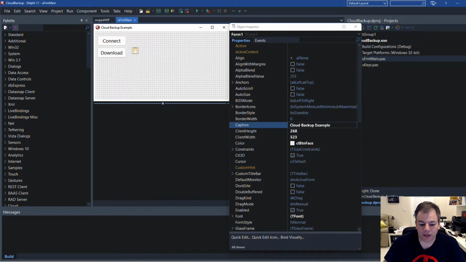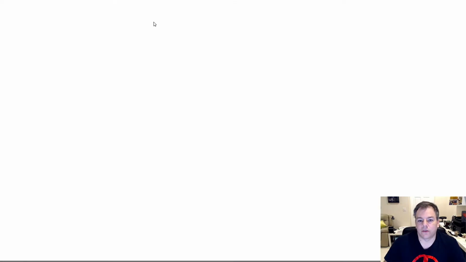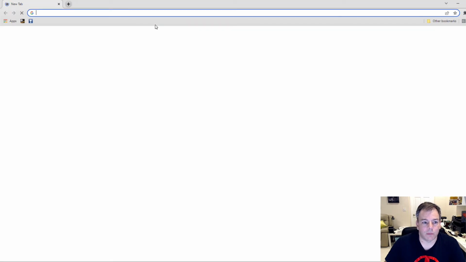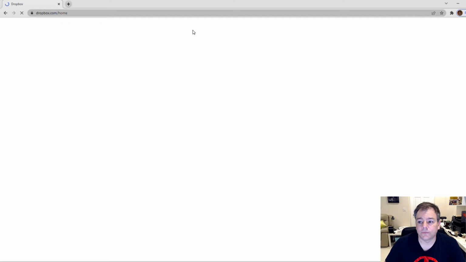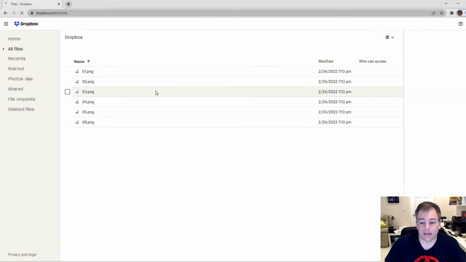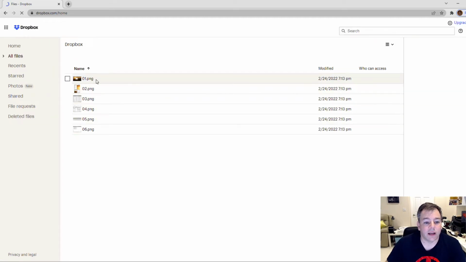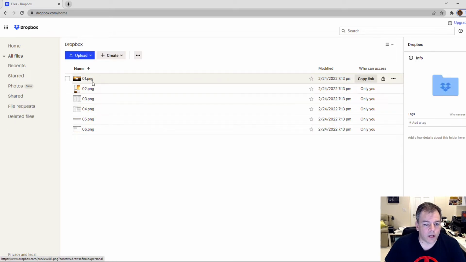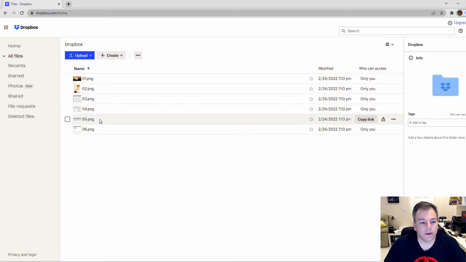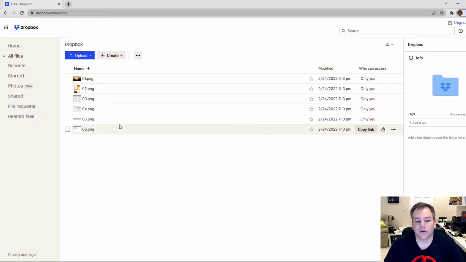Let me look at the Dropbox first, what is stored inside of the Dropbox. So dropbox.com, I should see the data that's in there. Yes, so here it is. I just uploaded a couple of screenshots. The files are 01 PNG to 06 PNG, and they are stored in the main folder. Hopefully these files will be on the hard disk when we run our application to back them up.